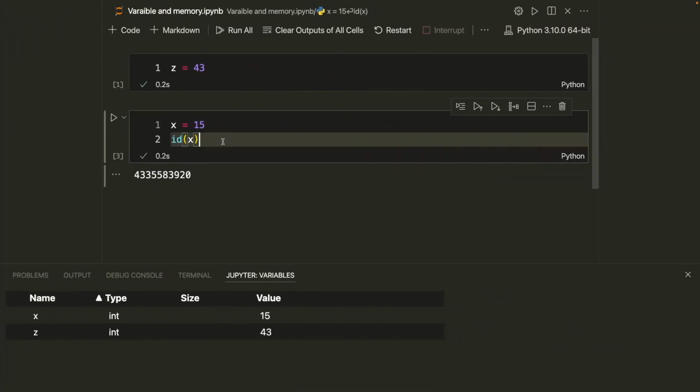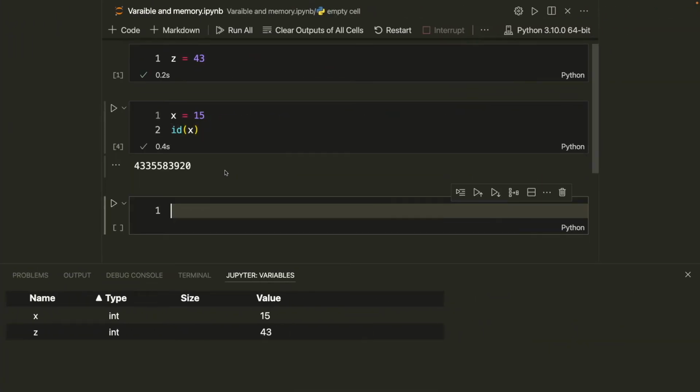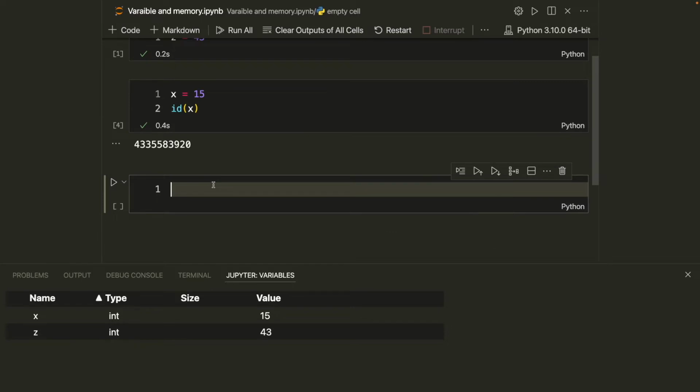So how can we reassign a variable? It's really easy. Here let's say x is equal to "hello". We already had a variable in the memory. Now when we reassign it to the new value, let me show you what will happen. Let's run this code. Do you see what has happened?